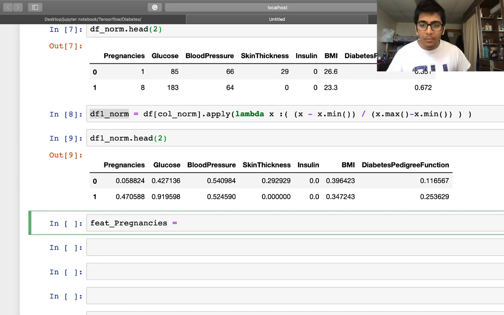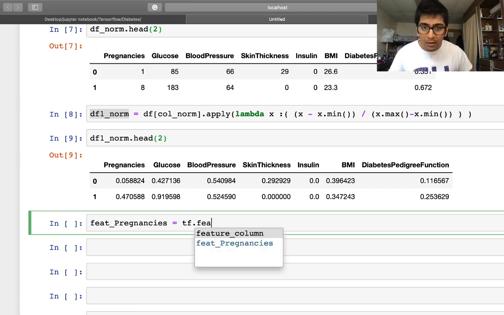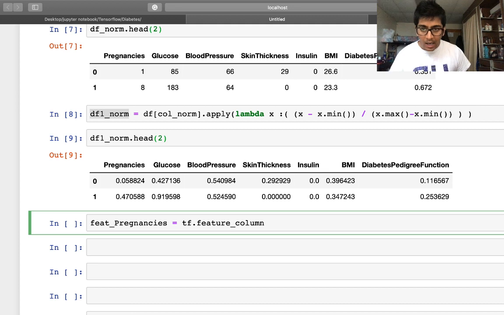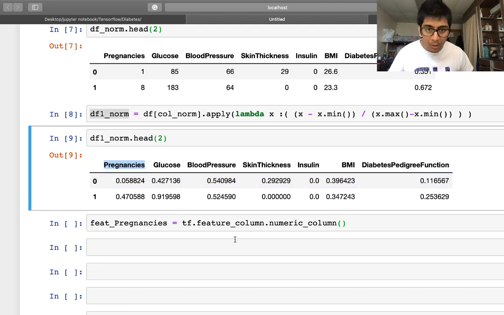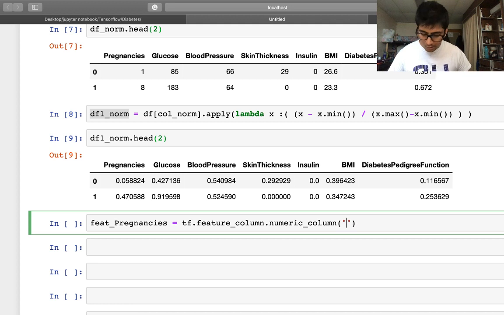I'm going to say tf.feature_column, and this is a numeric column, so I'm going to say numeric_column. I'm going to complete this, and I need to pass the name of the column. The name of the first column of the feature map column would be pregnancy. Inside the double quotes, I'm going to do that. Oops, sorry for that. All right, copy that, paste it, run it, done.